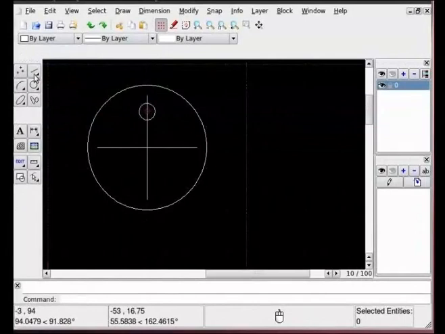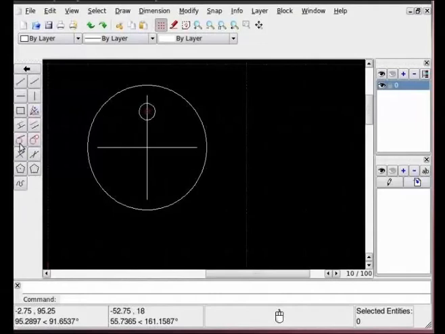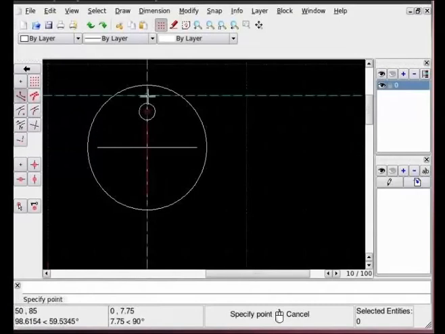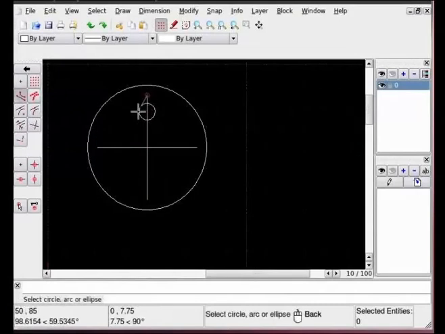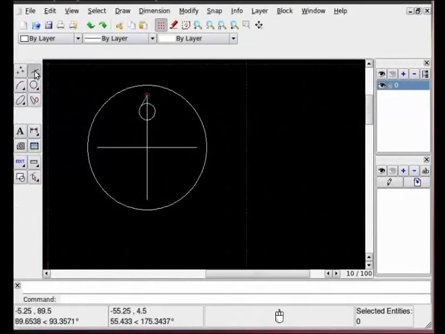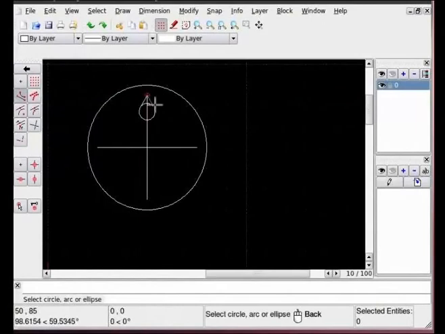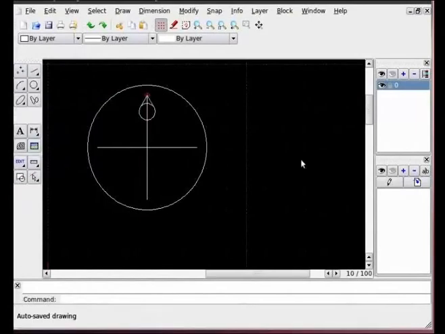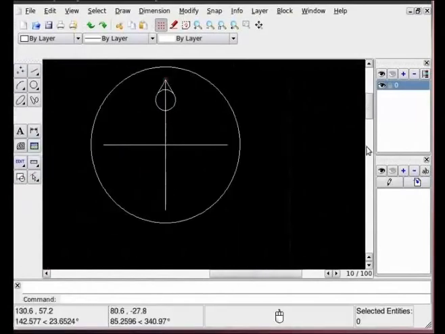Now let's draw 2 lines tangent to this circle from this end point. Choose line, tangents from points. Now I'm choosing end point of this and tangent to circle. Similarly, let's draw second tangent line, tangent, end point of this here. Okay, now we have our circle with an object inside.